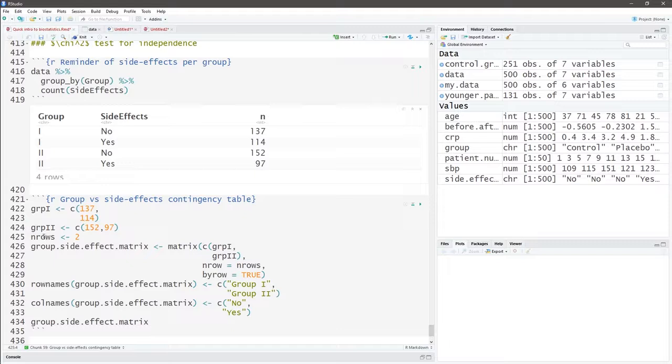And then what I want to do is to create a matrix. So this is what we use, a matrix function. I'm going to pass some arguments. The first one is a list object, c, and I'm going to pass the first row as group 1, the second one group 2, and the number of rows, nrow, is my keyword argument, and I'm passing that n rows to it, and that was 2. And I'm saying byrow equals TRUE.